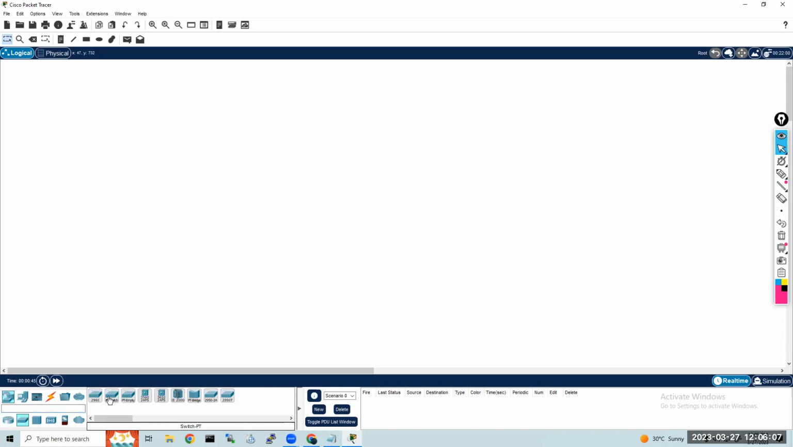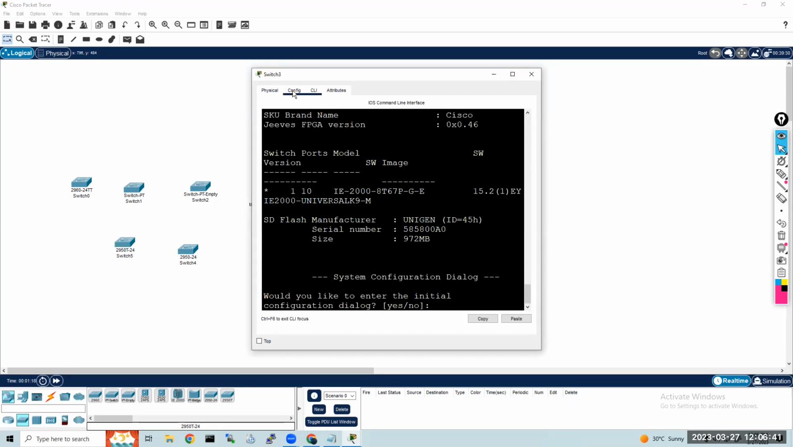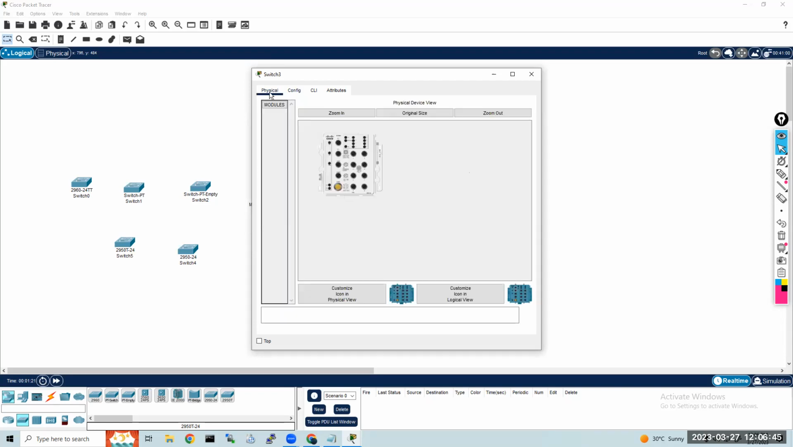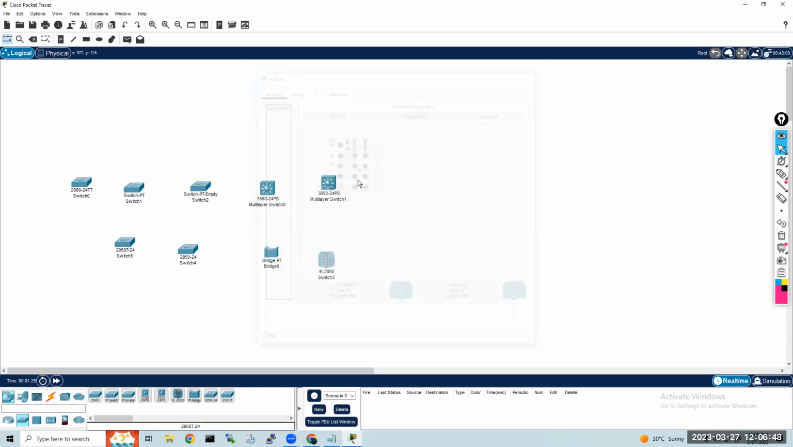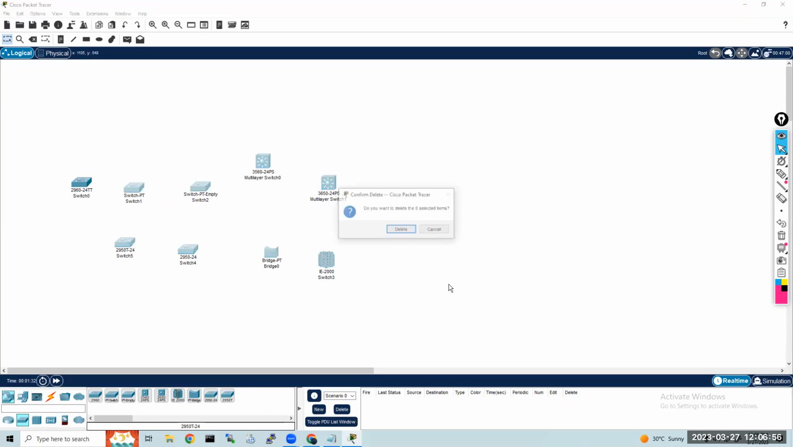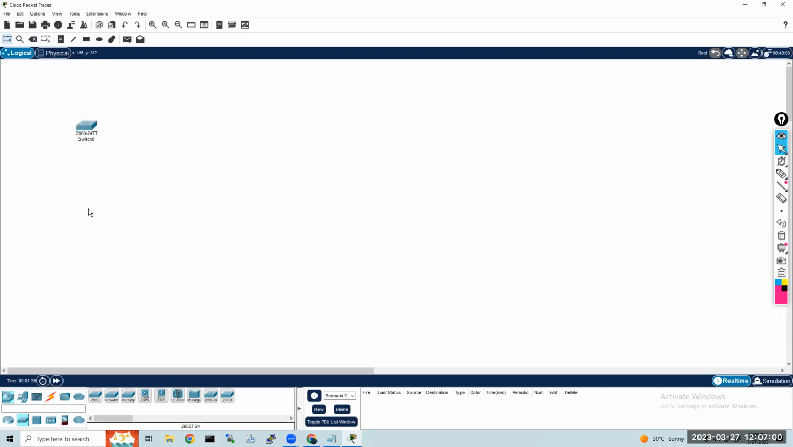Okay, guys. Let's see the switching. These are the switches available in your Packet Tracer. This is the multi-layer switch, and 3560, 3550. This is another switch, and this is your bridge. So these are the switches available. Right now we will not use any of these switches. We will use gigabit switches and these multi-layer switches. We'll go one by one. Right now I'm going to use this basic switching lab.